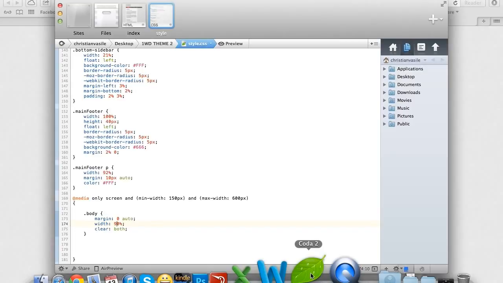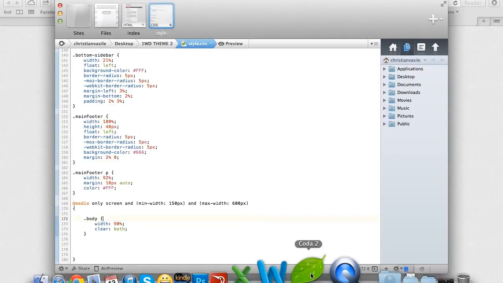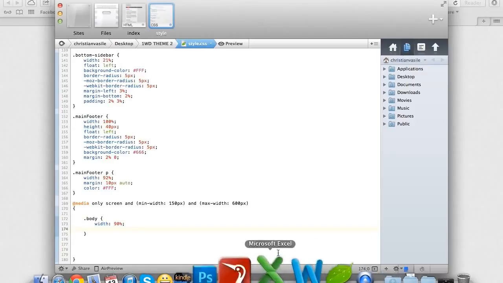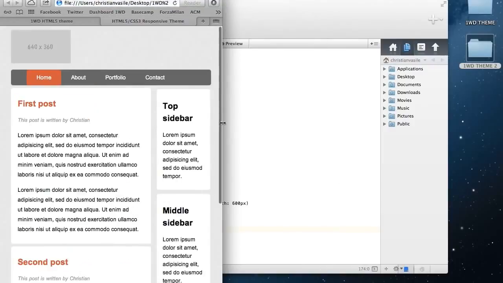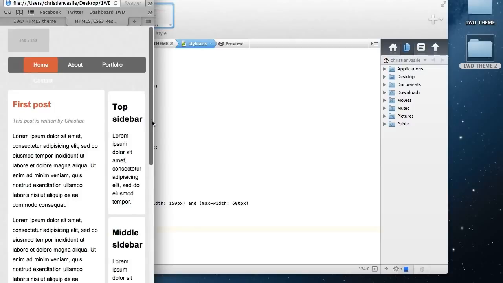It's very important to remember that if a property is not changed, or you do not want to change it, it's quite a bad practice to name it here again. So we're going to delete this, because it's the same. Clear both is the same, so we don't want it. As you can see, if we refresh, it's the same. Nothing happens.